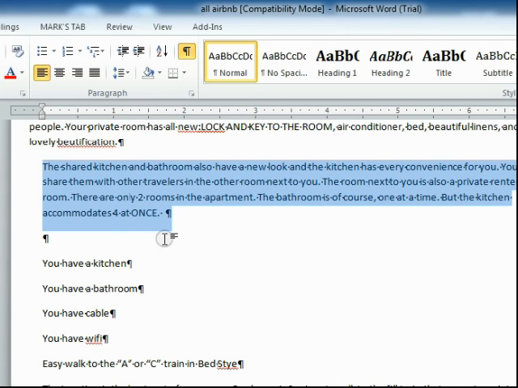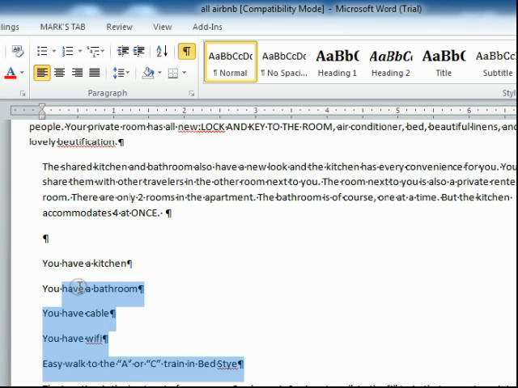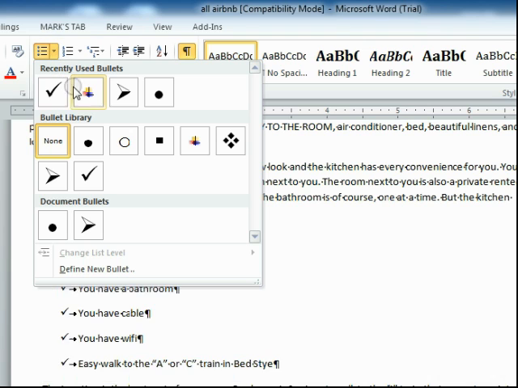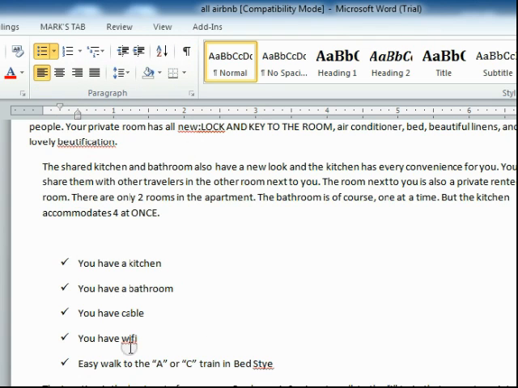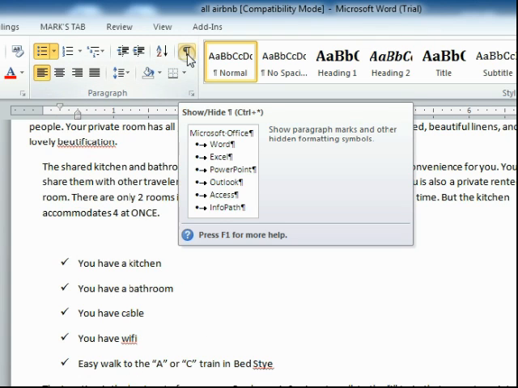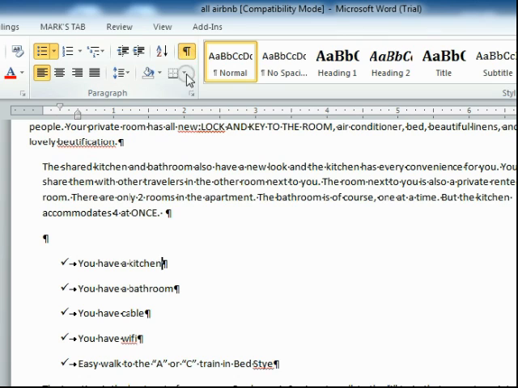So I'm going to undo that. Now, if I click and drag and select several lines where each of them are in their own paragraph, and then I go to the paragraph group and choose the bullet point feature, and I click the check mark, now you can see that there are bullet points next to each line. If I click the Show Hide tool, you can tell that each line is a separate paragraph, and then if I remove it, you can see that it just looks like a checklist.